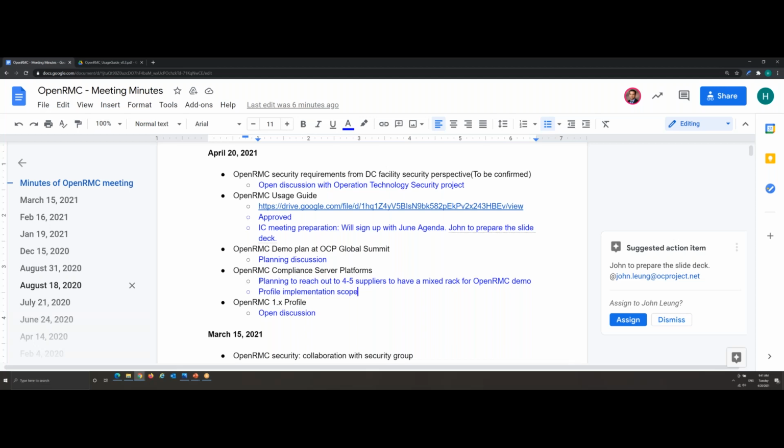And so the only thing that relates to OpenRMC is that OpenRMC did a standalone profile, instead of extending from the baseline, which is what everybody else is required to do. Does that make sense?